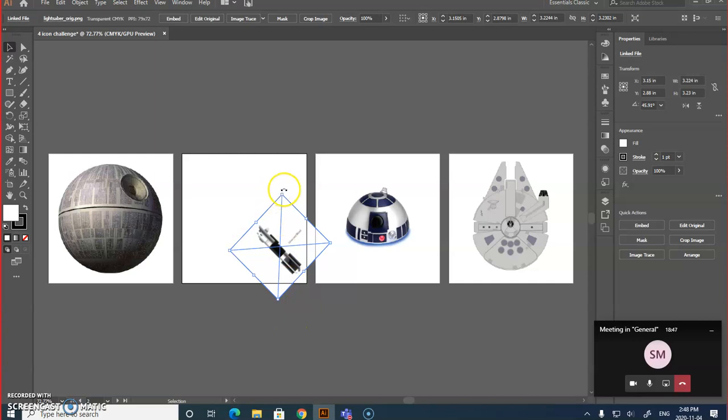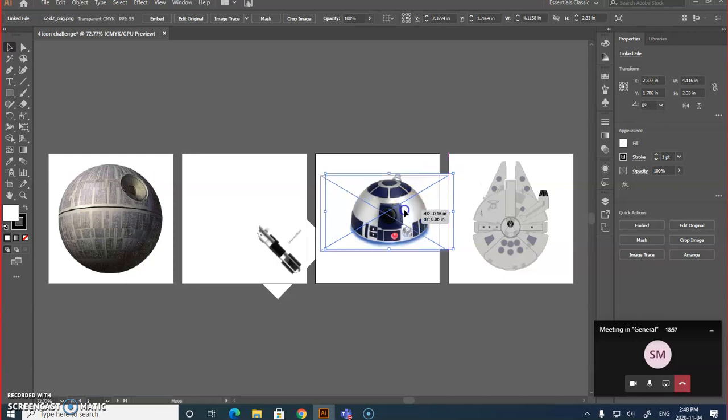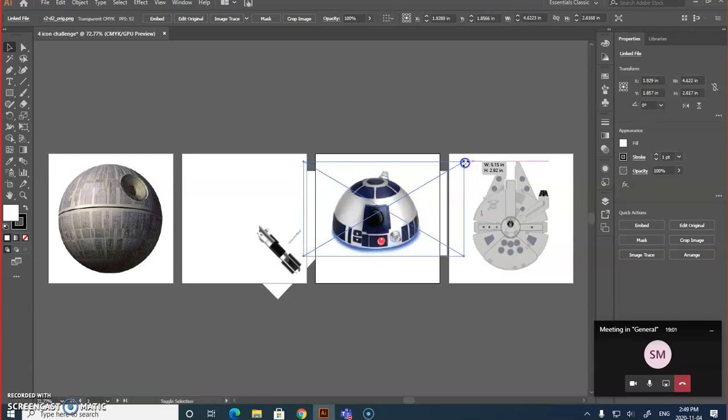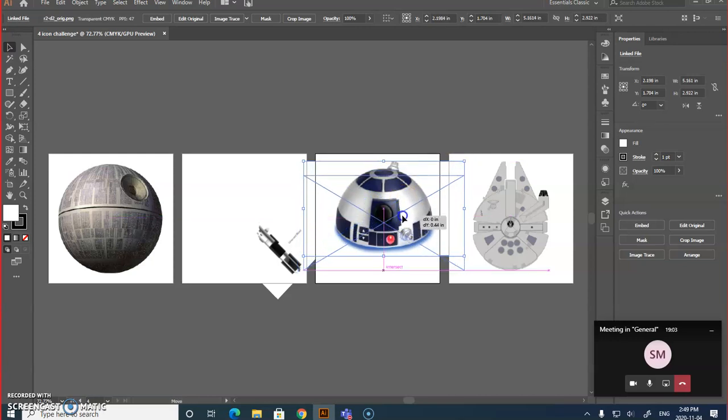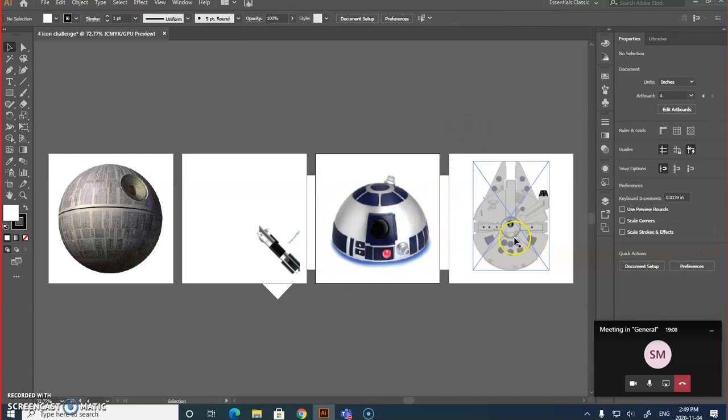So if we find these bounding boxes, that's what these are called, we can rotate them, we can change the size of them. So I'm going to hold down Shift to keep the proportions here. So I want to make this R2-D2 head quite a bit bigger. And I can move them around as well.